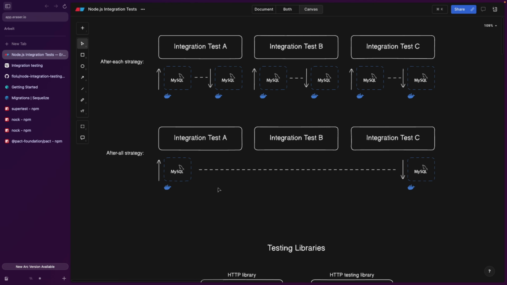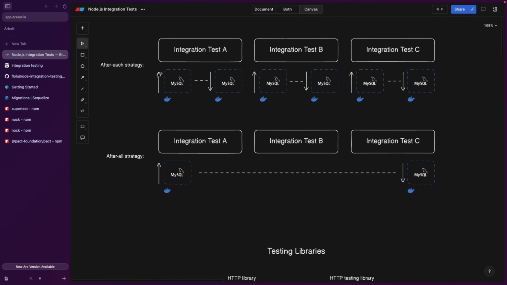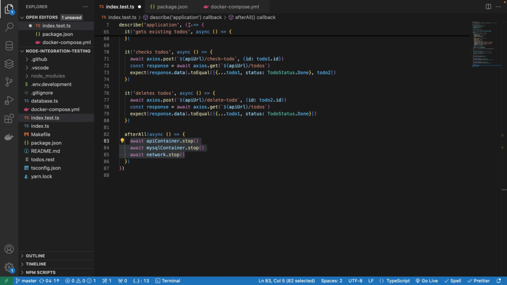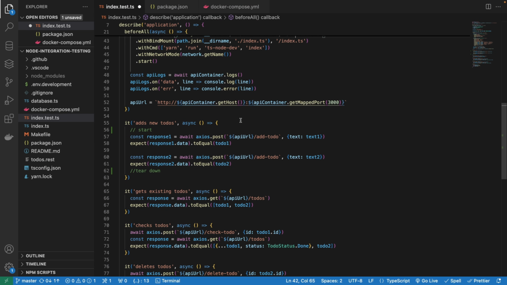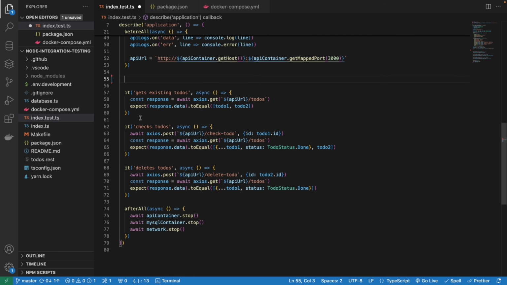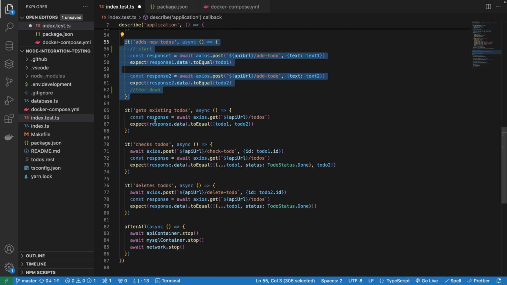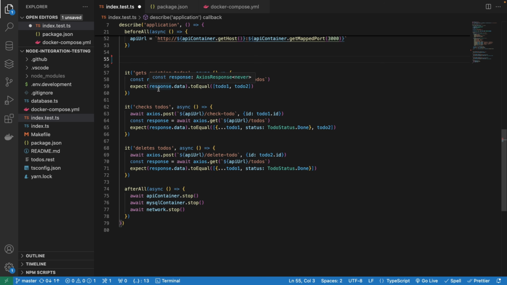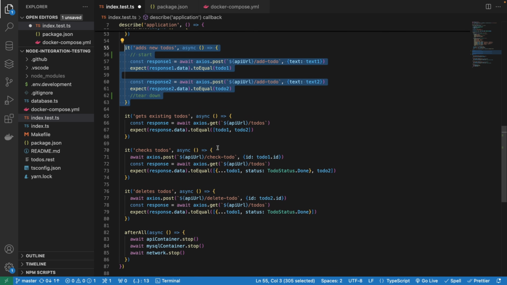Now, there's a caveat with going the after all strategy, which also doesn't affect the after each strategy. As you may already notice, in the test that we defined here, we first add the new to-dos and then we get the existing to-dos. Meaning, if we for some reason break this order and take this test out, or instead paste it here for some reason, or simply remove this test, all other tests that are coming after this test are going to be broken, okay? Because in the next test where we try to get these to-dos, there's nothing in the database. The database is empty. So it essentially means that the tests are dependent on each other.